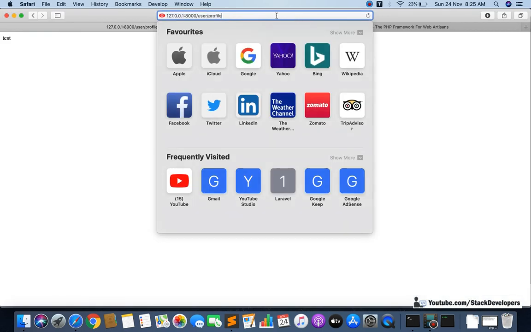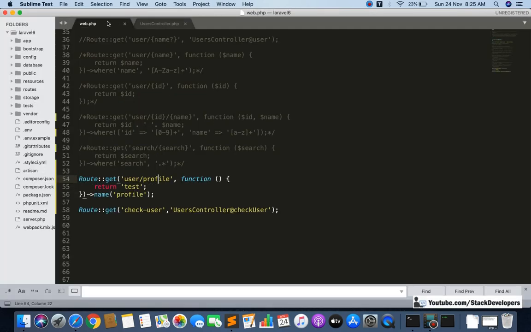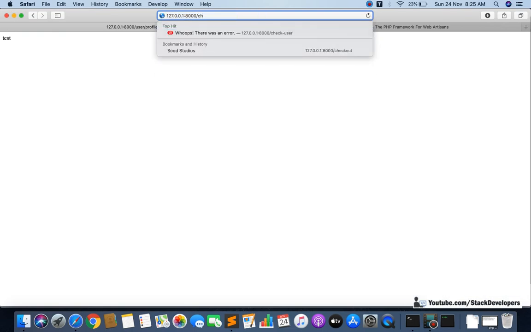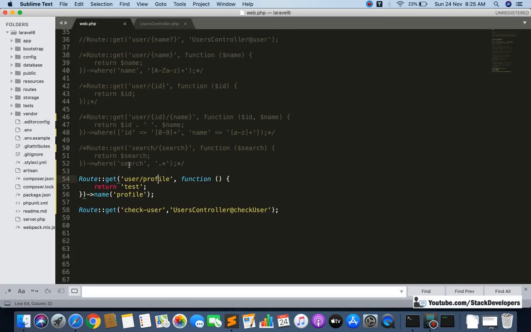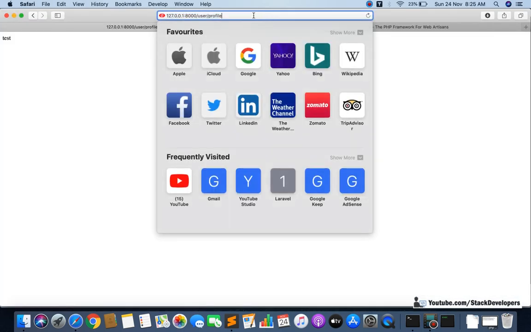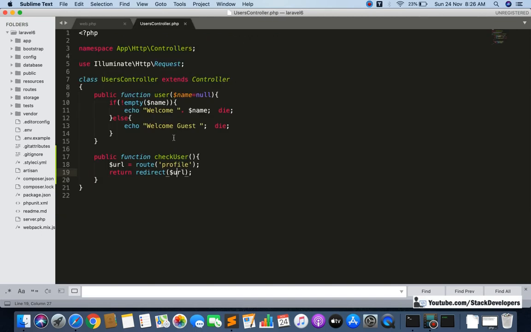Now you can see that it is returning user/profile, and it is redirecting there. Now I'm going to run that URL once again, check user once again. See here, it is taking you through test. And test is this one, meaning it is redirecting to user profile. Test user is redirecting to user profile from here.